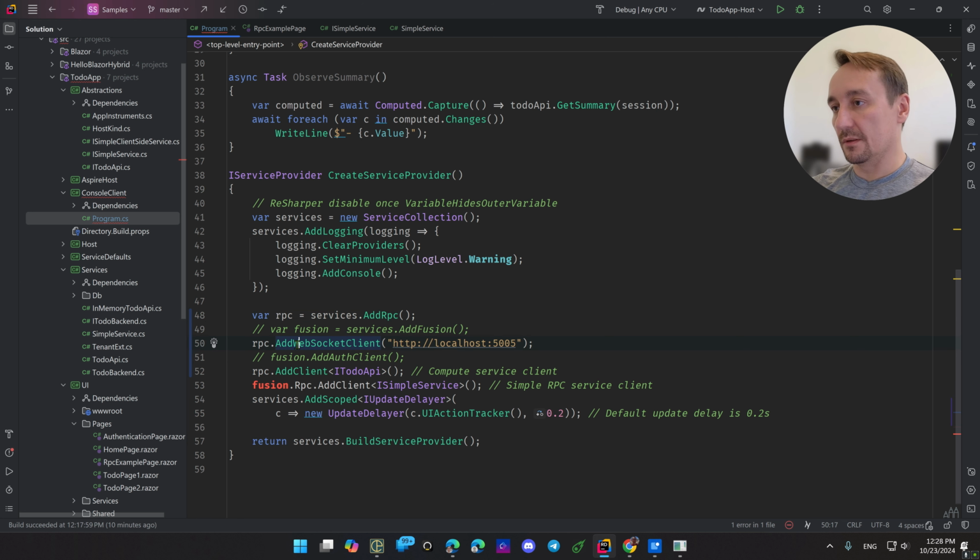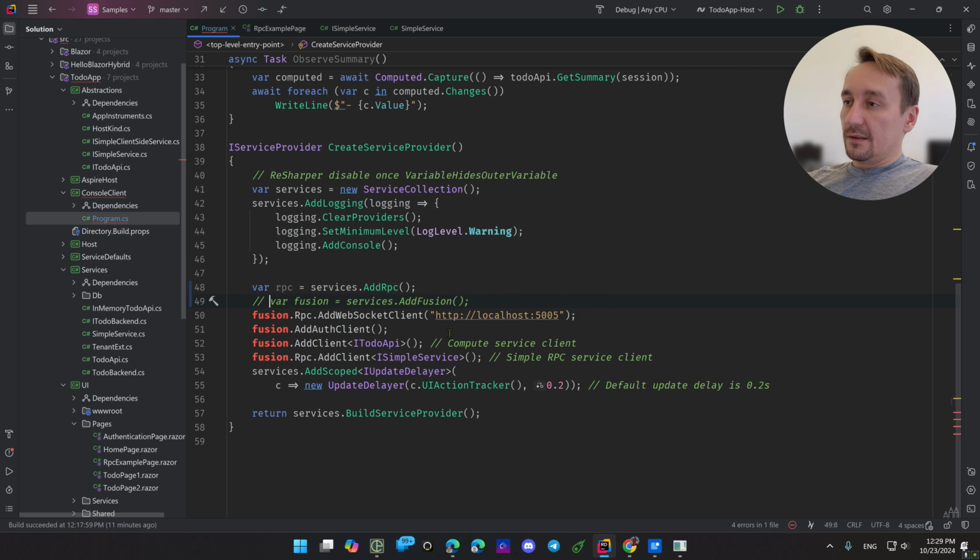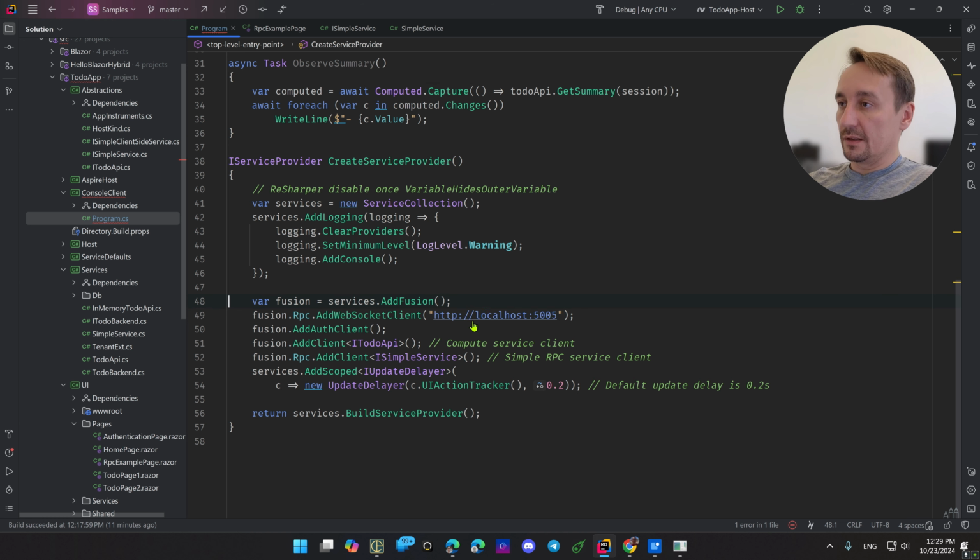And then you tell it that you're going to use the WebSocket client for this RPC protocol, and you add the client for this service, and basically that's what ensures that you will be able to use it. Its proxy will be resolved as this service. Okay, that's mostly it, I think, for the RPC.